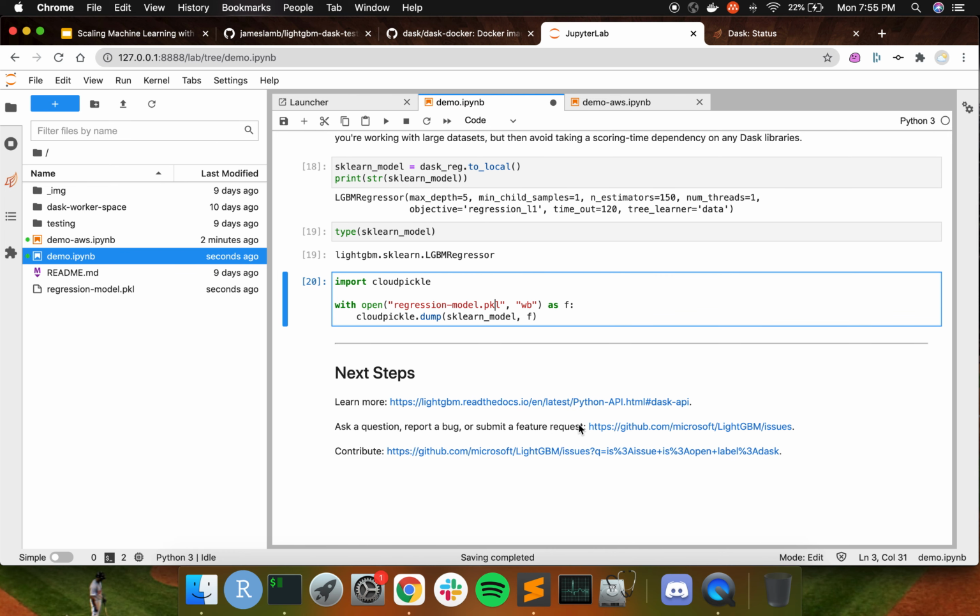Okay, that's the extent of the demo that I wanted to show on local cluster. You can learn more about this in the documentation for LightGBM. If you do try the LightGBM example, please come open an issue. We are looking for people to come help and contribute with some of this stuff.